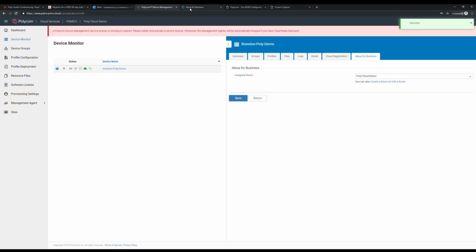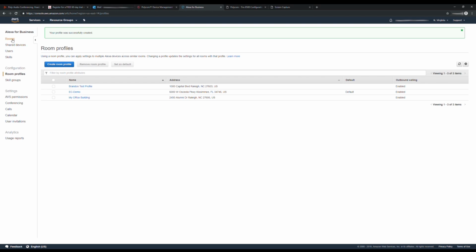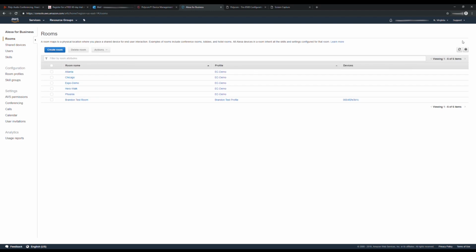Navigating back into the Alexa for Business, we can see that all of these changes have propagated back. Here we see the PolyCloud demo attached with the My Office Building profile with the MAC address of my device already attached. Looking at the device itself, we can see that the device has been enabled with the Alexa for Business feature online and active. The device is registered and online and able to make and receive calls based on the address and the location of the device. In the next videos, we'll work through configuring the calendaring capabilities of Alexa for Business.